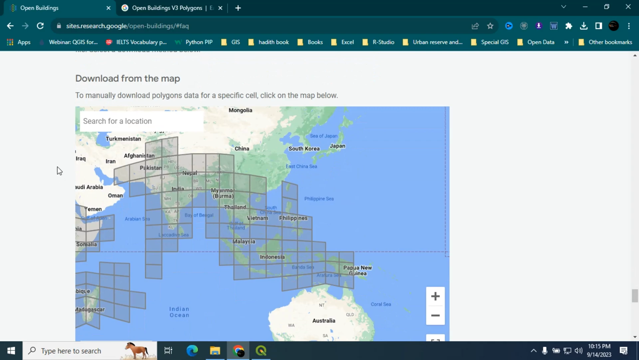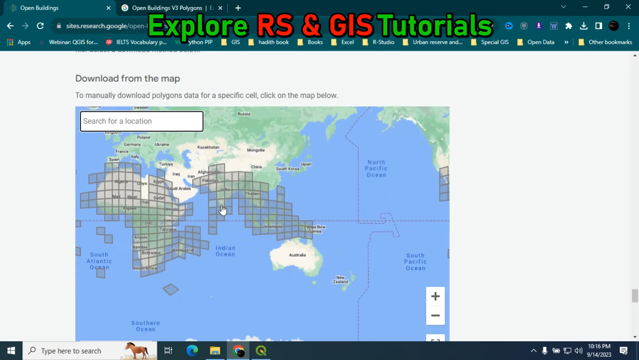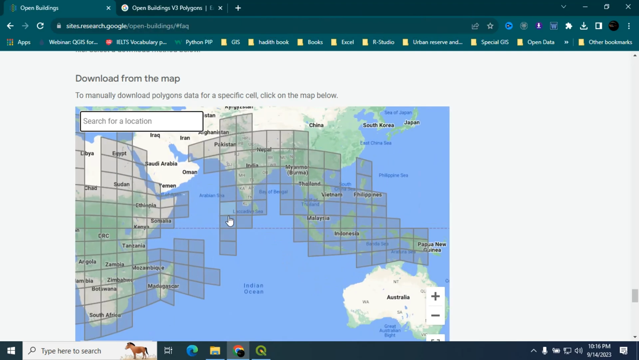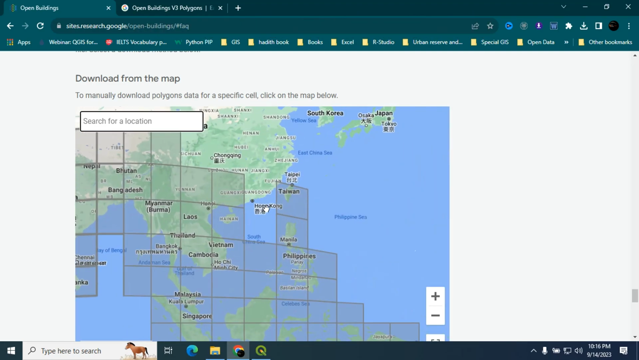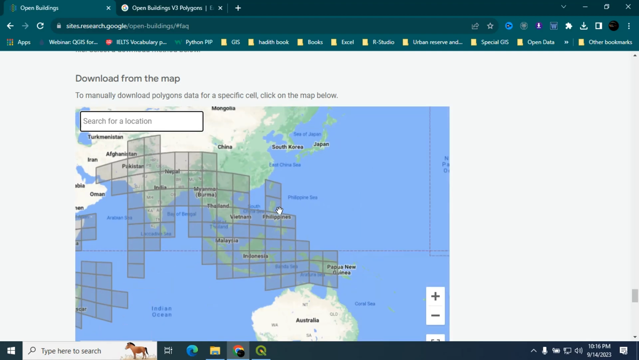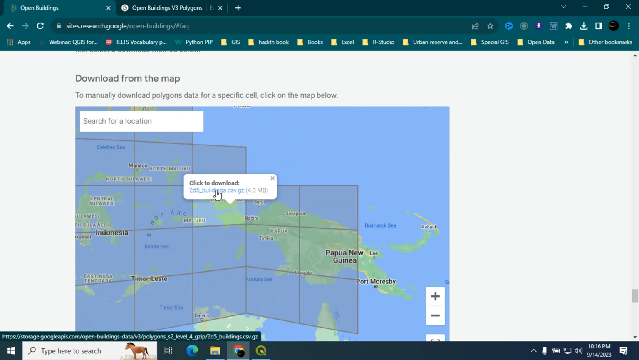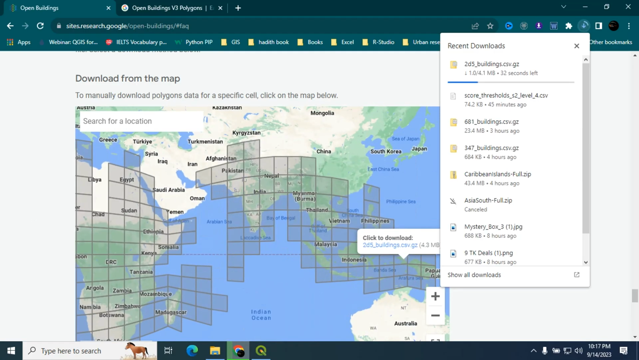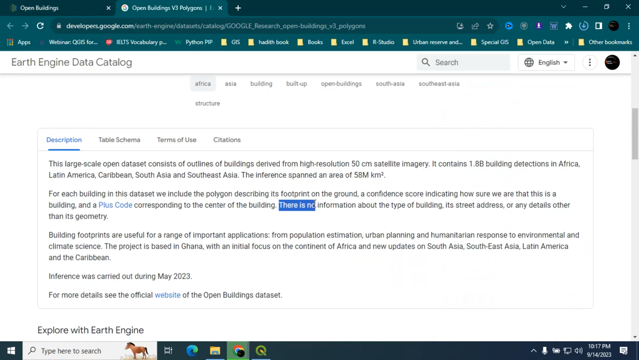From here, I will show you how we can download this data in CSV format. You can type here the location to search for your location, or you can use Control and scroll your mouse wheel to zoom in and zoom out. For this tutorial's purpose, I will download a very small dataset from here. Here is the data size. In order to download, I will just click over this and it will start to download. In this way, you can download all your required data in CSV format. And here is another important piece of information: you will not find any information like type of the building and street address or any other details, only the geometry information.